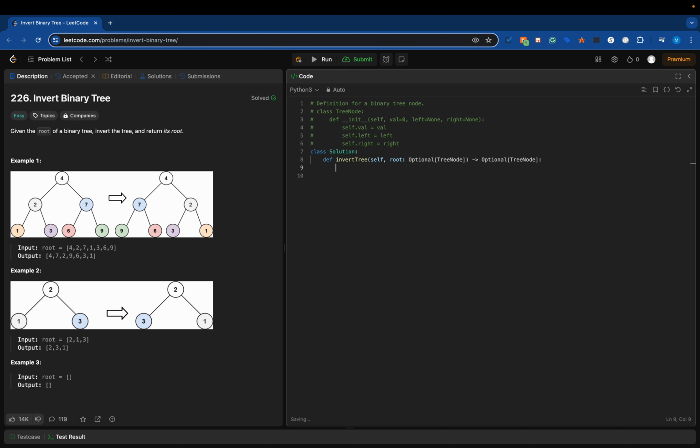So if root is none, return nothing. Yeah. So if root is none, return none.